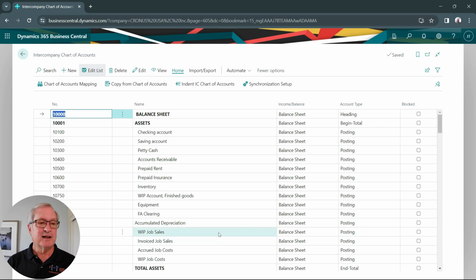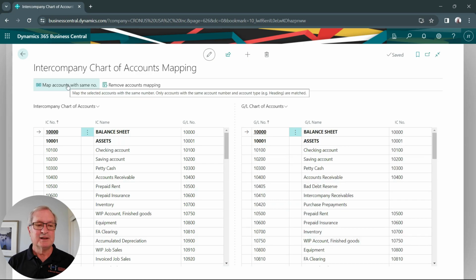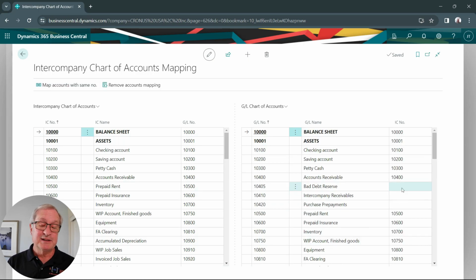So here's my chart of accounts. Look at the mapping to the current company that I'm logged into. You can see there's accounts here that are not mapped. Every entity will have its own chart of accounts, but you want to be able to synchronize it so that when you do a combined statement or you do intercompany transactions, there'll be no mistake about which accounts to use.